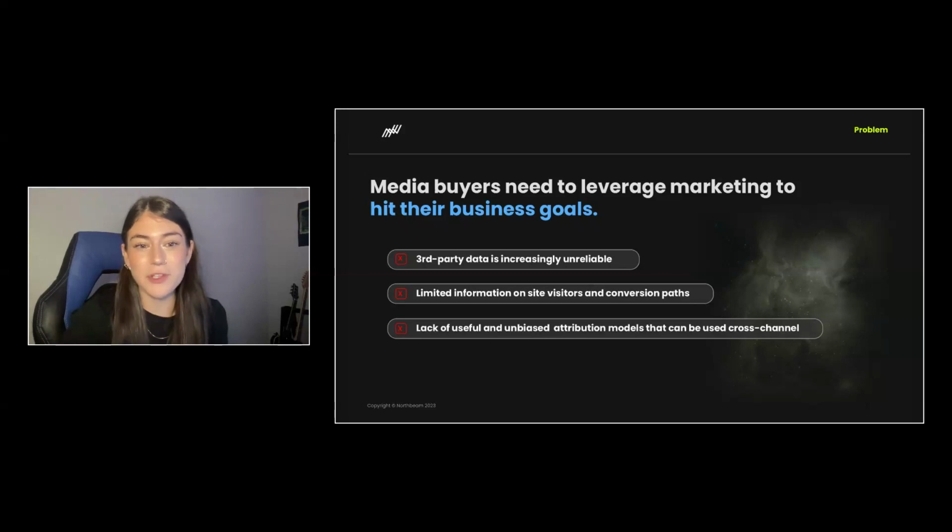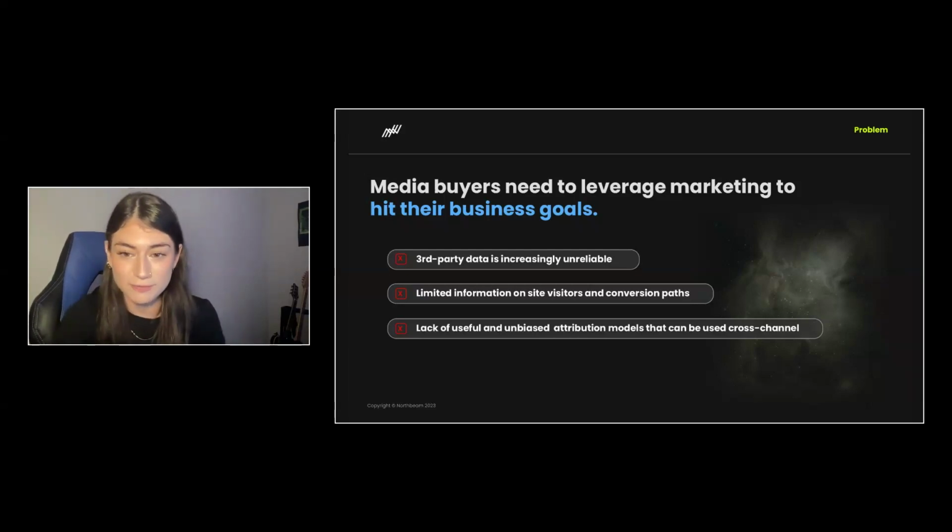Media buyers need to leverage marketing to hit their business goals. And unfortunately, third-party data has become increasingly unreliable. This is due to fun technical things like GDPR compliance issues, privacy laws, iOS updates, just to name a few. Some things that we honestly care a little bit less about, but they are preventing us from seeing the things that we really do care about. So things like information on site visitors and conversion paths. And of course, useful and unbiased attribution models that can actually be used cross-channel.